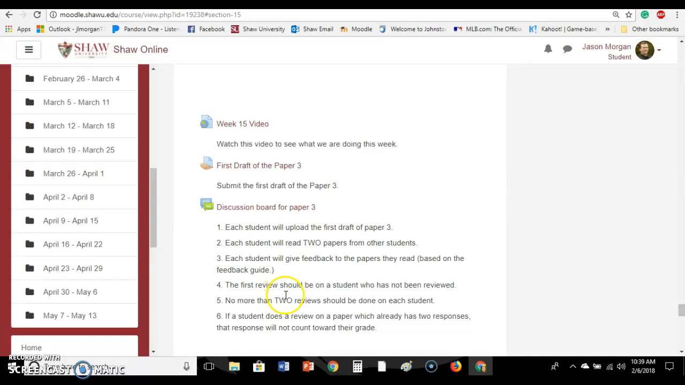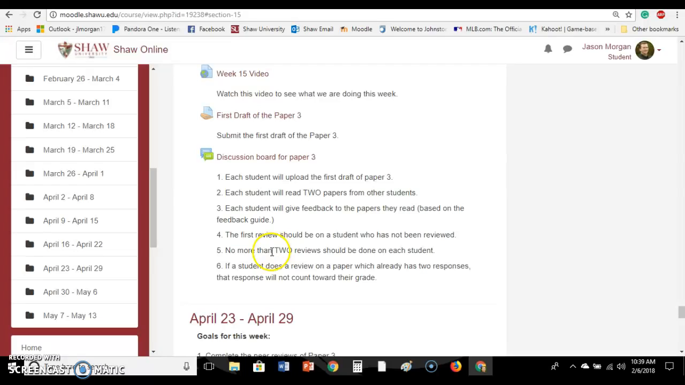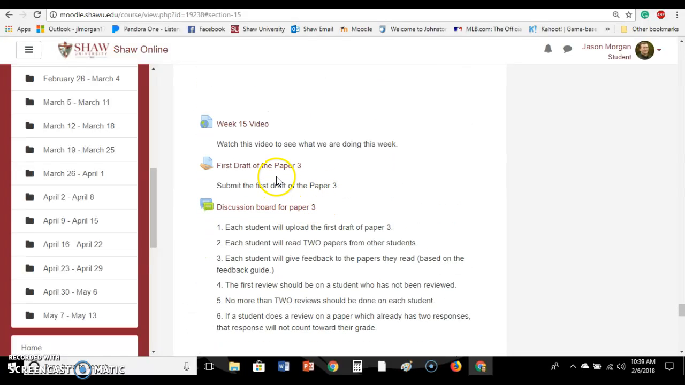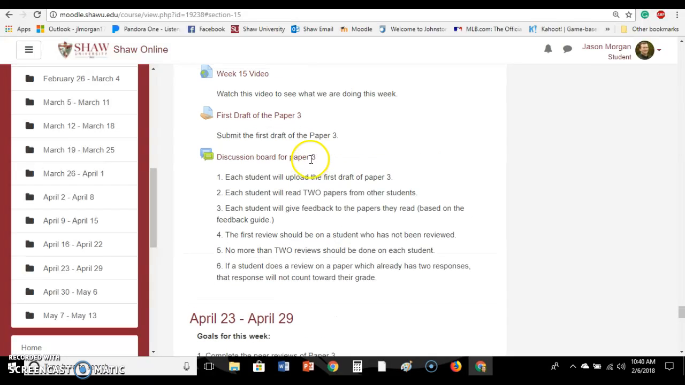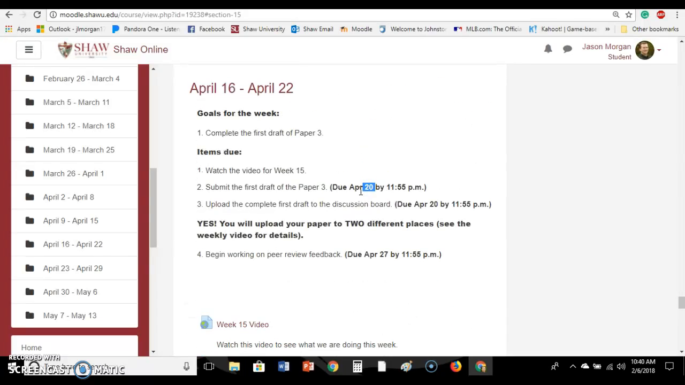And then the peer reviews are due. So again, after you've uploaded here, then you have another week to give feedback to other students. Again, this was explained in detail for paper 2. So again, upload your paper here, upload your paper here. Then after people have uploaded their papers, you go in and give feedback to 2 people on their papers. Now you should be more of an expert on what they need to be doing for their papers to help give them feedback. So that is what's going on for week 15.